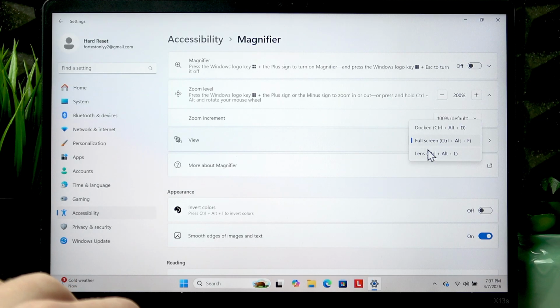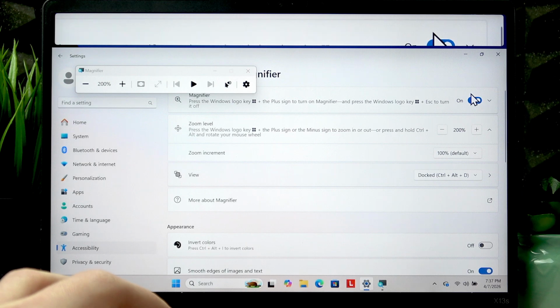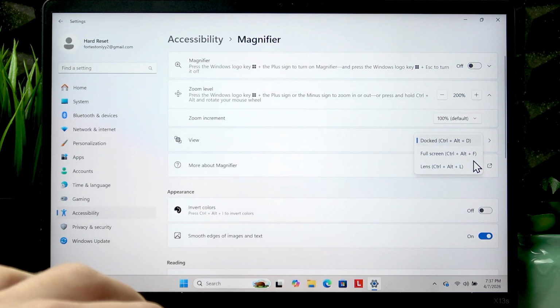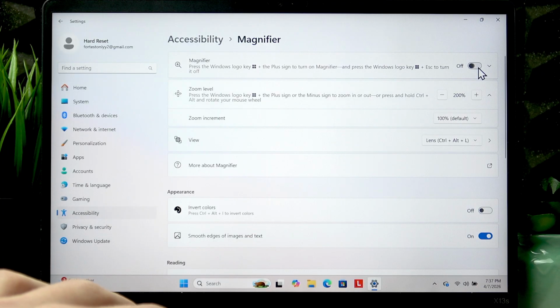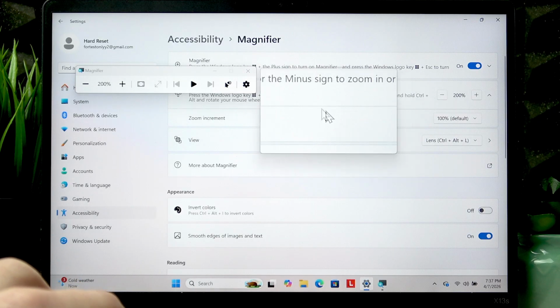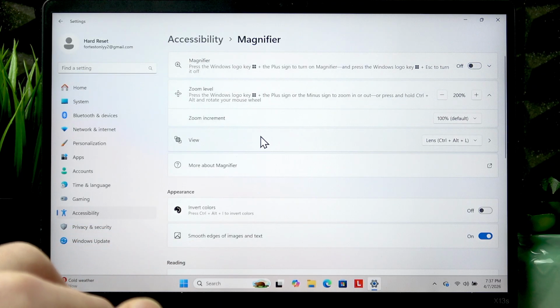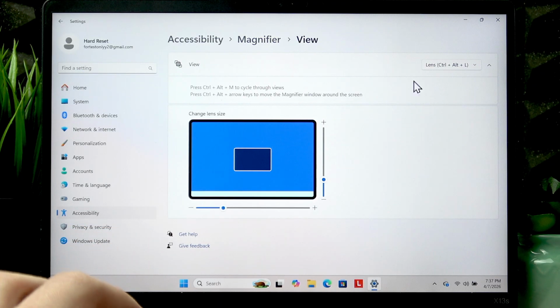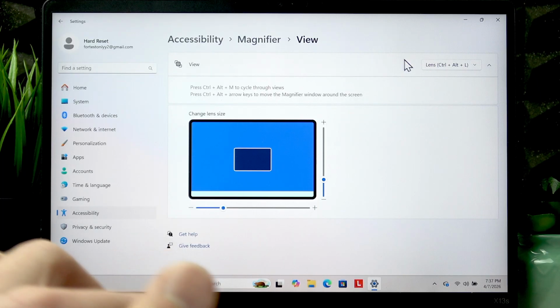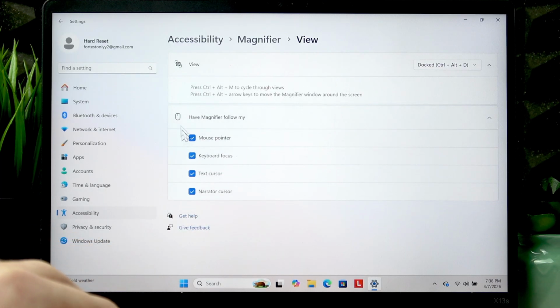The default one is the full screen view, but you can also use the docked view, which will open the additional panel on top of your screen, and the lens view, which is basically the lens on your screen. It looks like this. And also, if you click the view, you will be able to see the list of settings for each of the views. So if we select, for example, the docked view, we'll be able to change its following options.